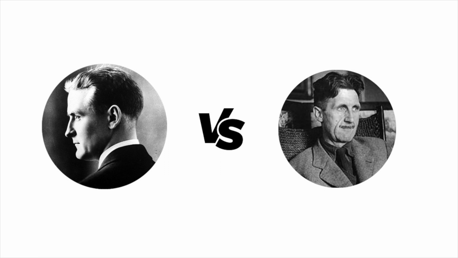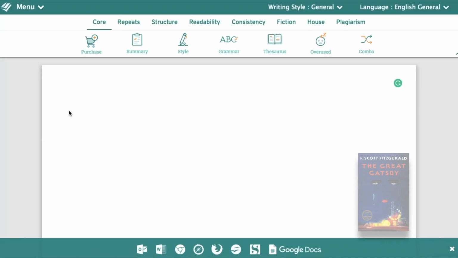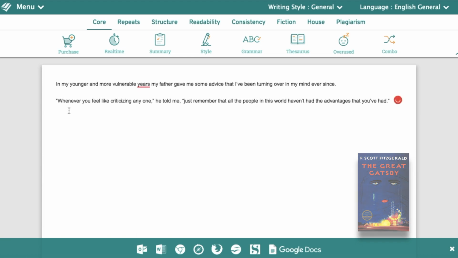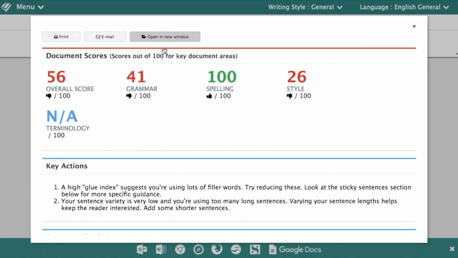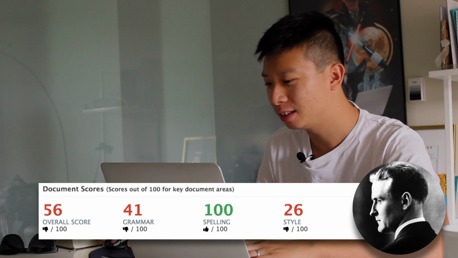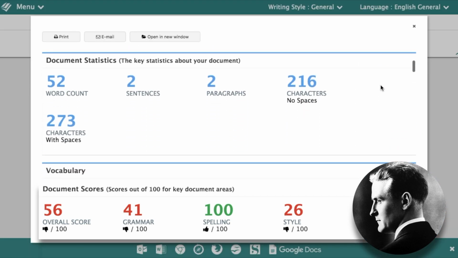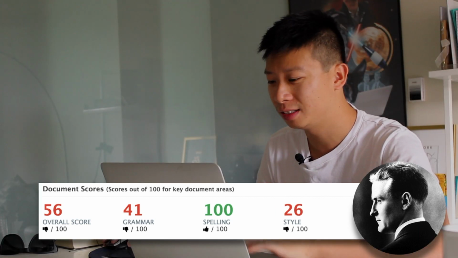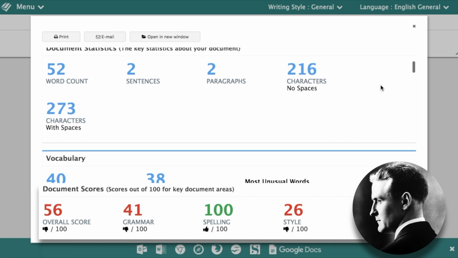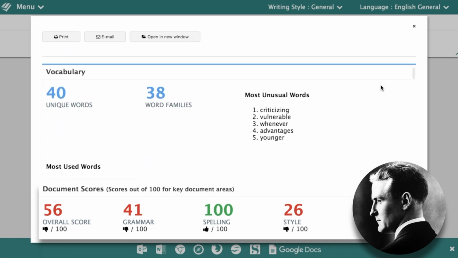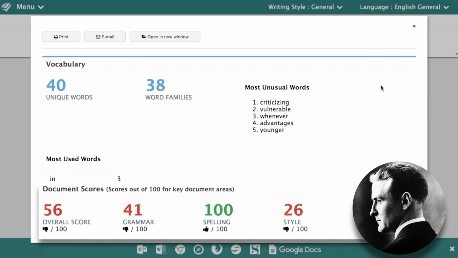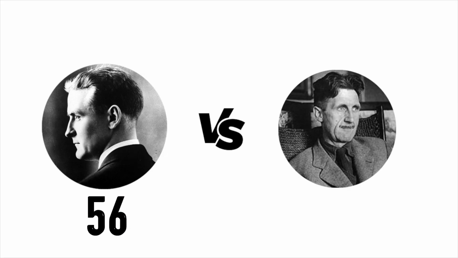Alright, next up it is Fitzgerald versus George Orwell. Let's see what happens. Fitzgerald goes first. The Great Gatsby gets here. Whew. That's gonna sting. I don't know if that's gonna make it. 56. Lost a lot of points in grammar and lost a lot of points in style. 26 points in style. Wow. Is The Great Gatsby really that great? I'm not sure. Let's see how George Orwell did.